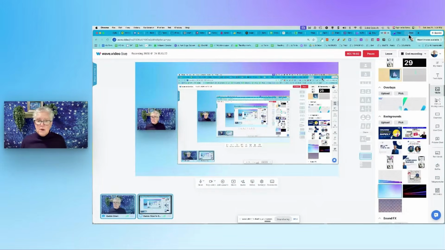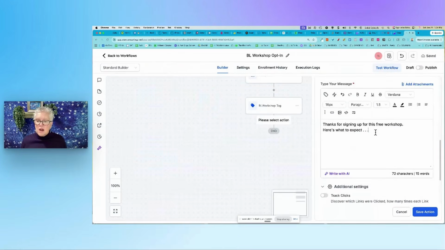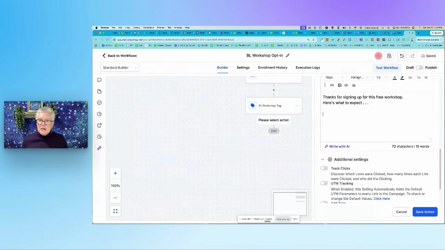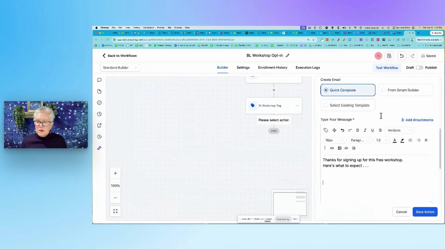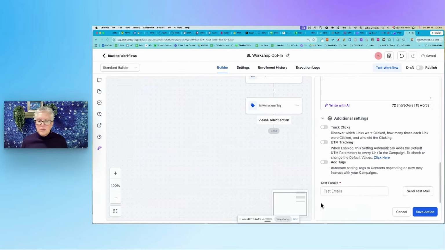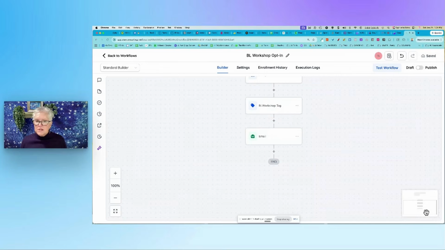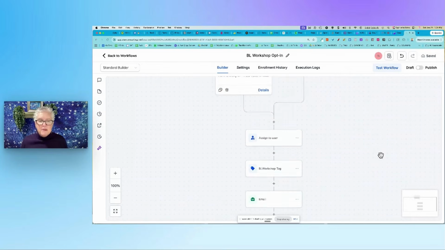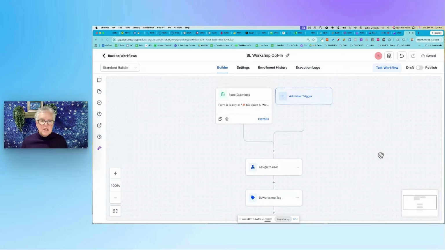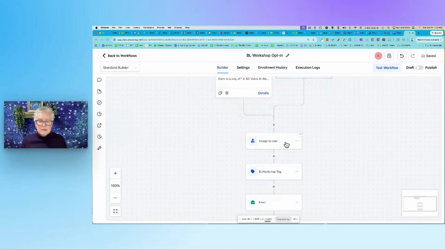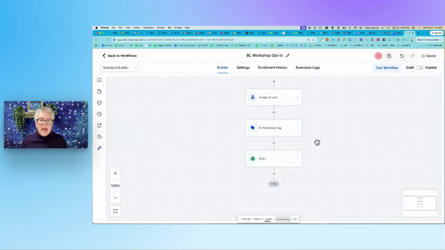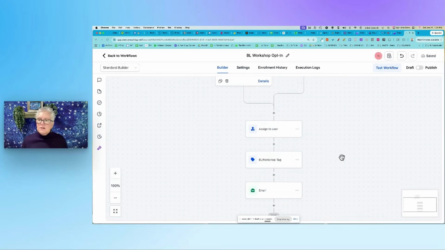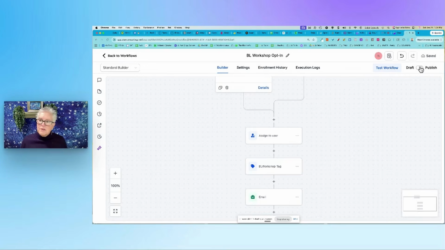Okay, so let's keep going here. So then here's all of the details of the email that we send them out. Don't worry about any of the other things. You can test the email just to see what it looks like. Type in your email, and now I'm going to save the action. And here it is. We've built our first automation. Somebody opted in for the workshop. Here it is. Gets assigned to me, gets assigned a tag, and sends them an email. So now all I have to do, come up here to the top right and publish and save.